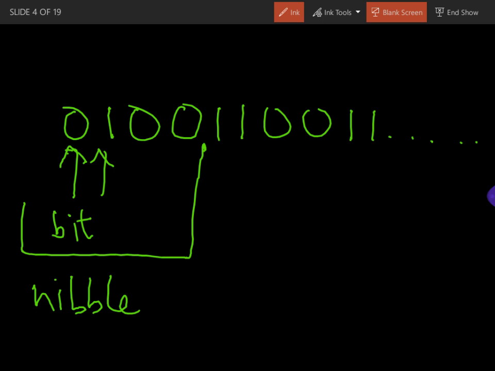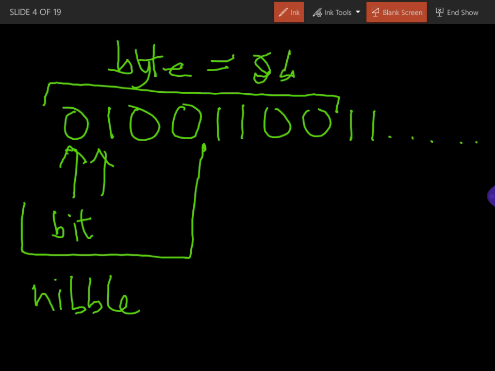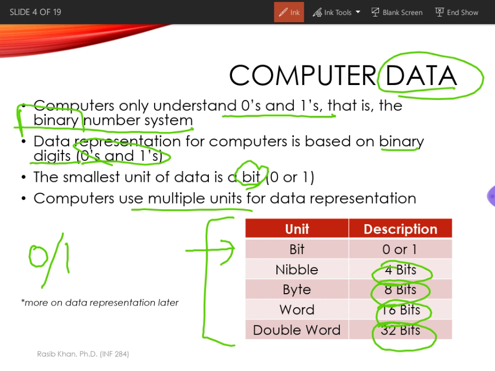Similarly, if we have 1, 2, 3, 4, 5, 6, 7, 8 bits in a group, this is what we call a byte. This is probably the most common unit of computer data that we use. That is a byte, which equals 8 bits. So a word and double word similarly are 16 and 32 bits.